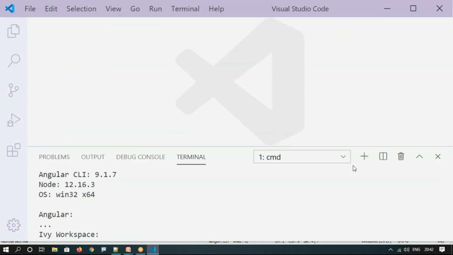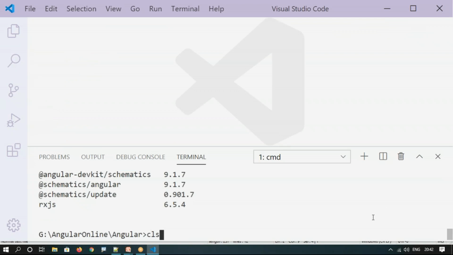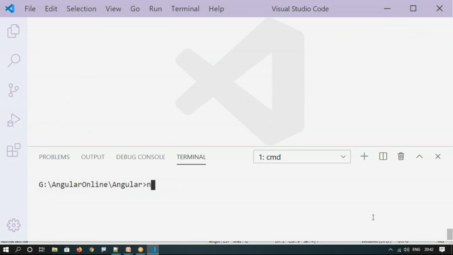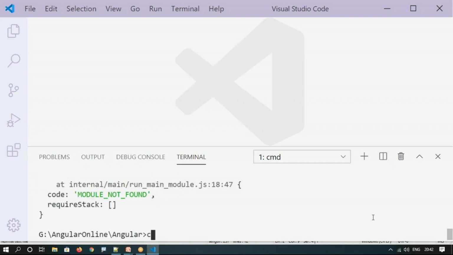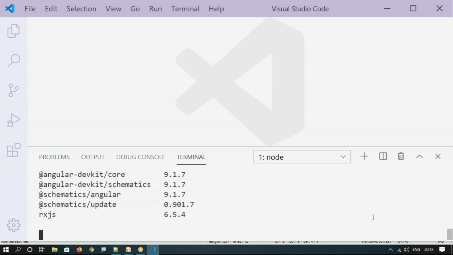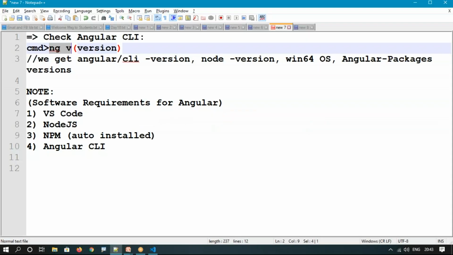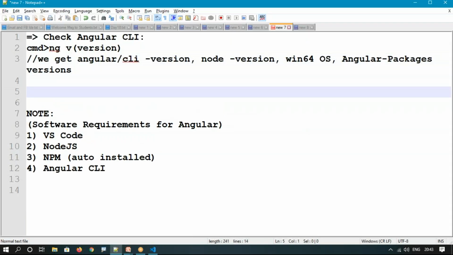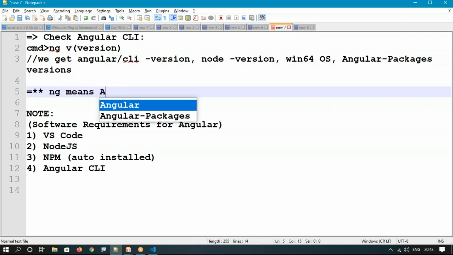So it means that Angular is successfully installed in our system. We can say cls, clear the screen. The command is node v. Sorry, it's not node v, it is ng v. So ng stands for Angular. We should get those options. Here is one small technical point: ng means technically Angular. It is the short form, so we can also call Angular ng.